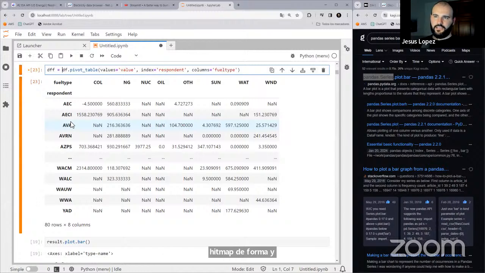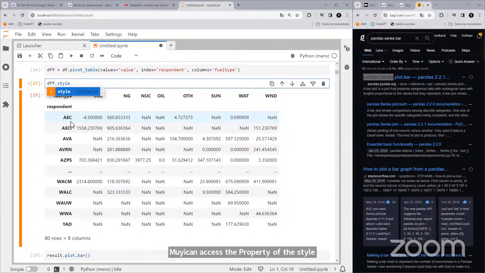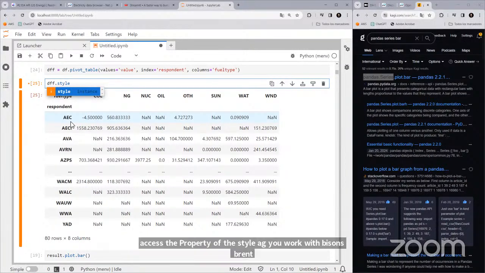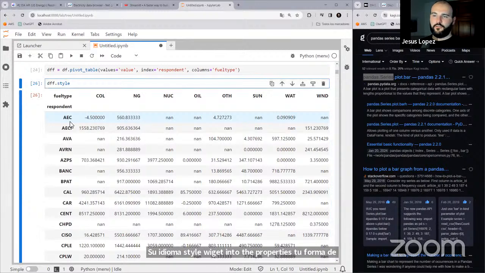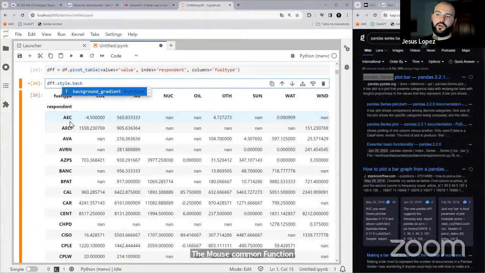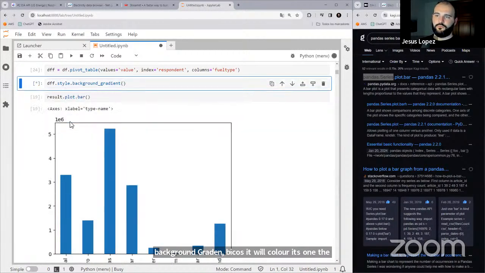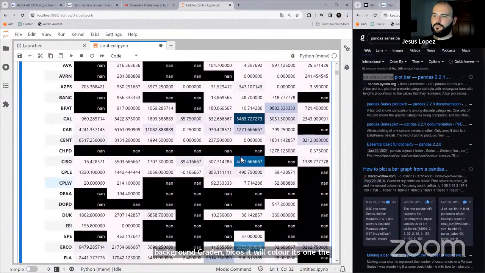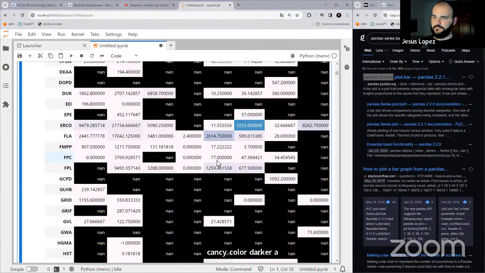If we save it in a variable, we can access the properties of the style. Have you worked with these ones, Brent? No, I've never done style. So if we do a style, we get into the properties to format the table, the colors, etc. The most common function that we use here is the background gradient, because it will color each one of the cells based on the numerical value. So if I execute, there we can see some data color darker and lighter.